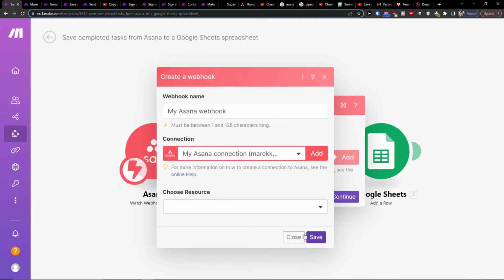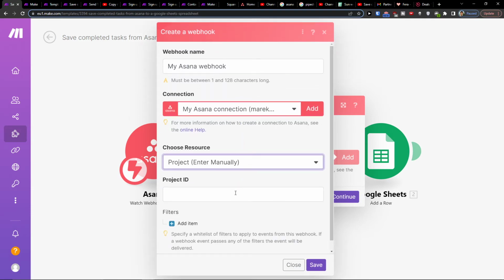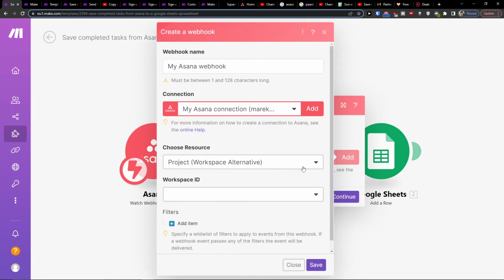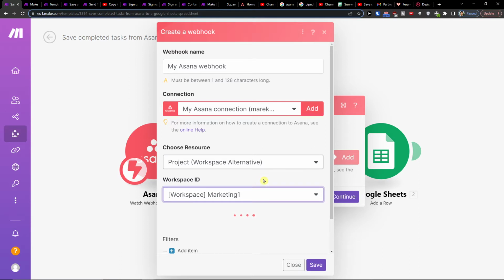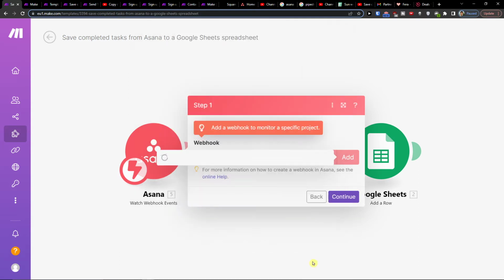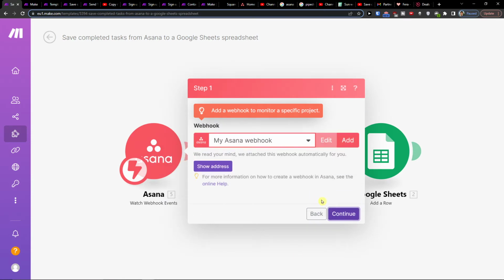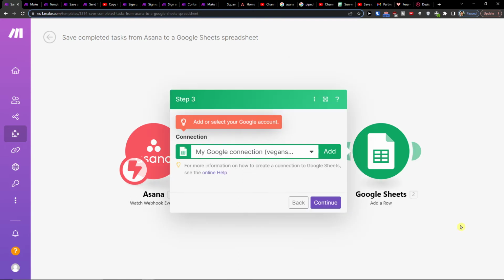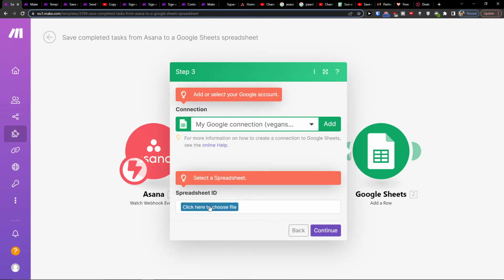Then you can just choose a resource from Asana. Then you would press continue. Then again, this is something that you're going to leave like it is. And you have to connect your Google Sheets account here.